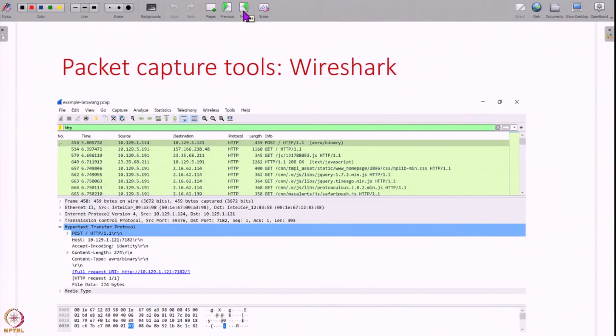A good way for you to visualize all of these layers is to use what are called packet capture tools. Wireshark is a popular example of a packet capture tool. You can install this tool on your computer and actually see all the packets flowing on your network. This is how the Wireshark screen looks. There are many packets, and if you click on each packet you can actually see all the layers.